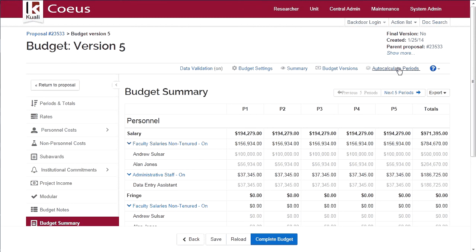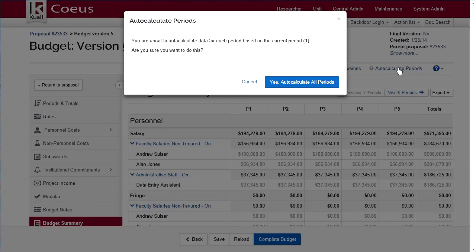And then auto-calculate periods. Currently in the system, you can calculate periods or you can generate periods. We moved those into a single concept to minimize the number of options that the user had to keep track of. If you only have data in period 1 and you press auto-calculate periods, it will ask you, do you want to pull that data forward? You're about to auto-calculate data for each period based on the current period 1. If, however, you have data in all of your periods, it would bring up a different question, and it would just recalculate your rates and do the sorts of things that calculate currently does in the system.